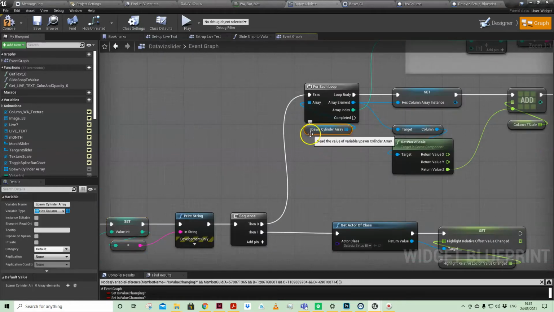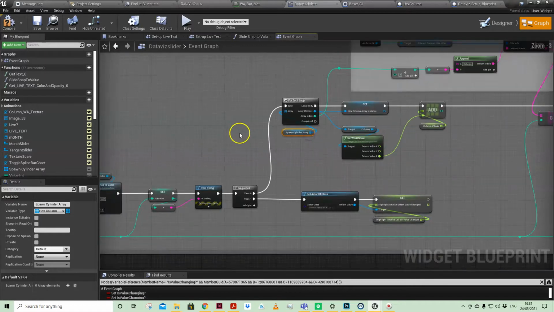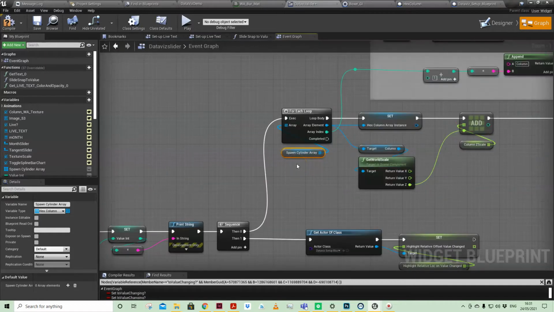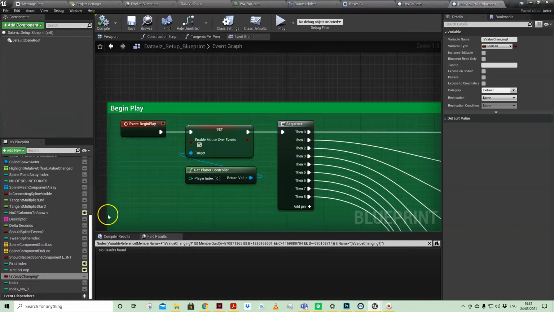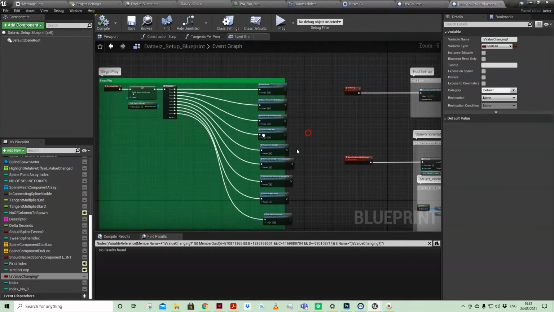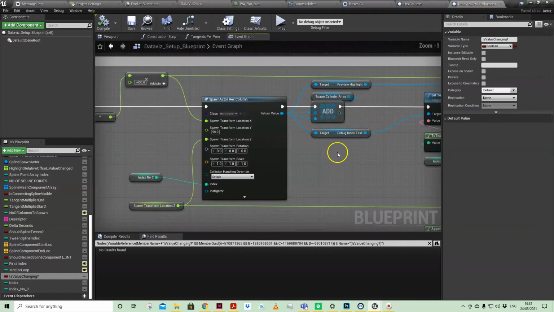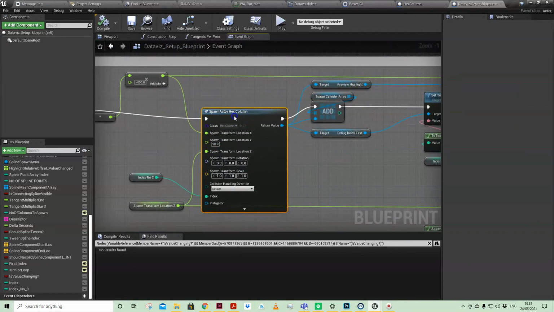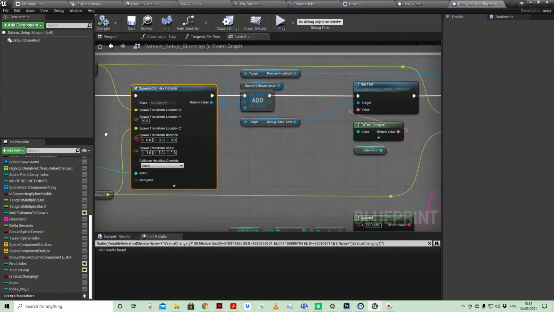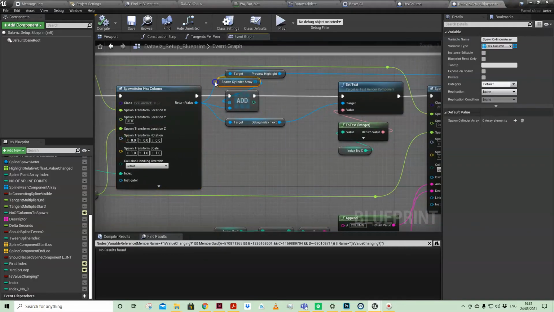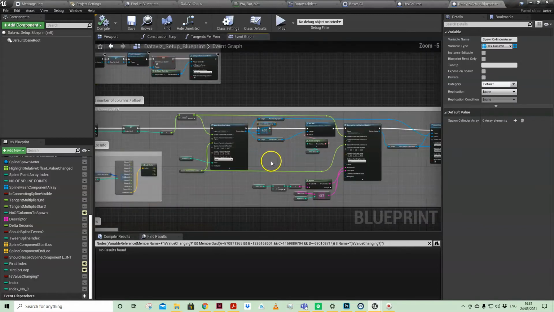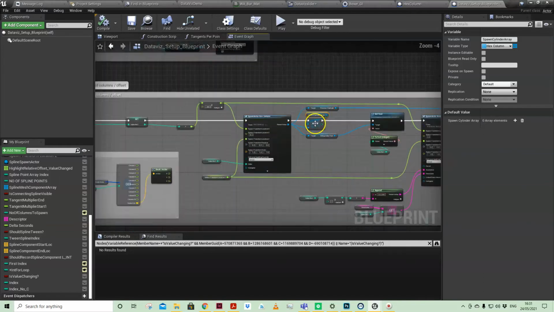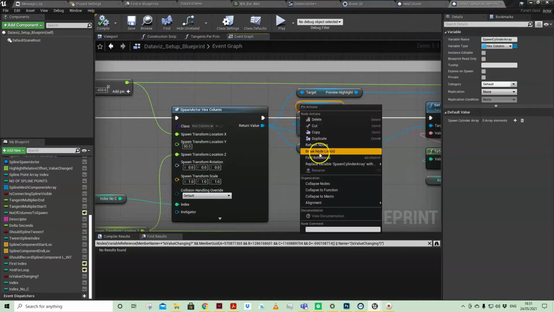You'll note that I have got a spawn cylinder array. Different things are happening in different setups. So in the setup actor, when I'm spawning the columns, it's being added to the spawn cylinder array, okay? But I'm then find references.